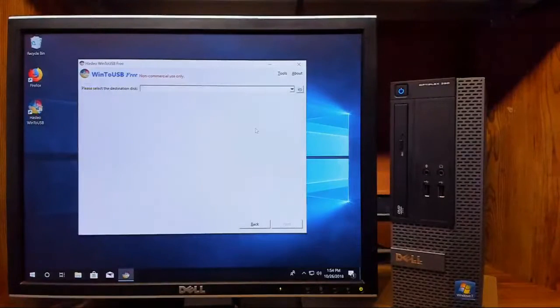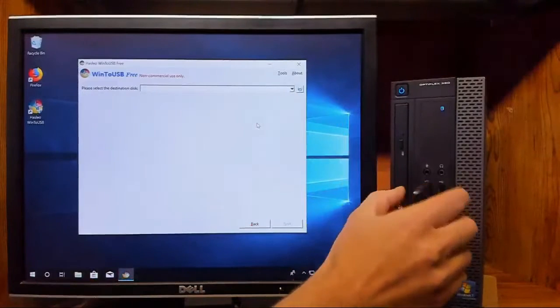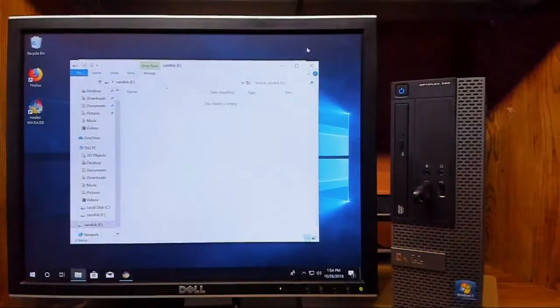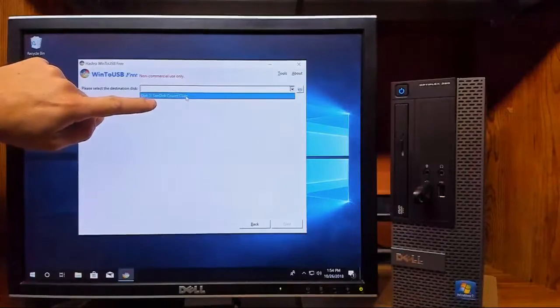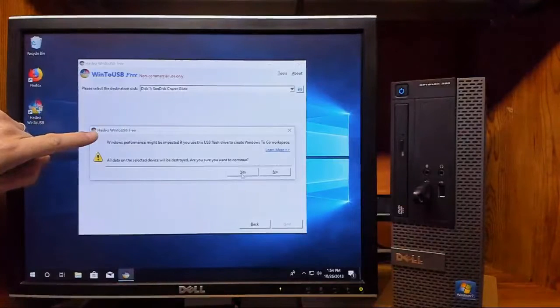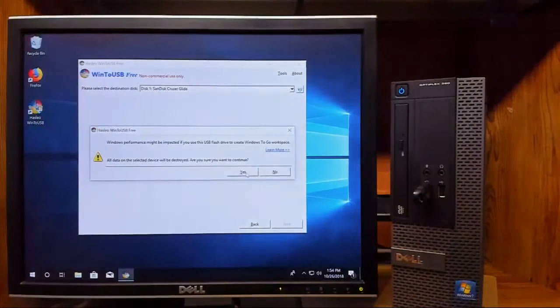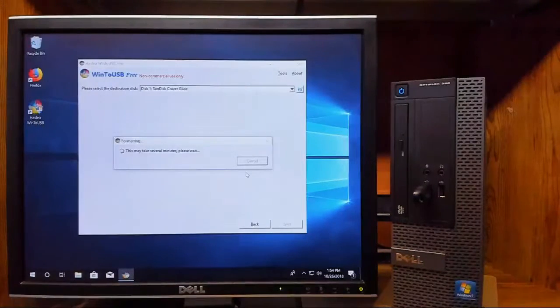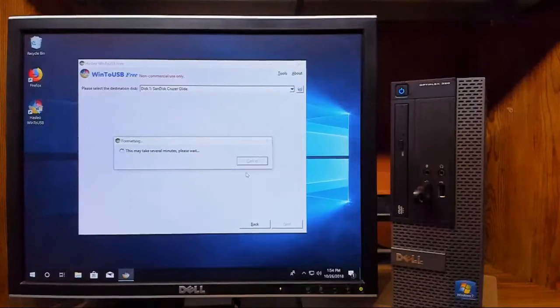Select next. We're going to go ahead and put in our flash drive. We'll refresh the list. And there's our SanDisk right there. This is just telling us that it's going to delete everything on it, so we'll just click yes. This may take a moment, so we'll just go ahead and fast forward.